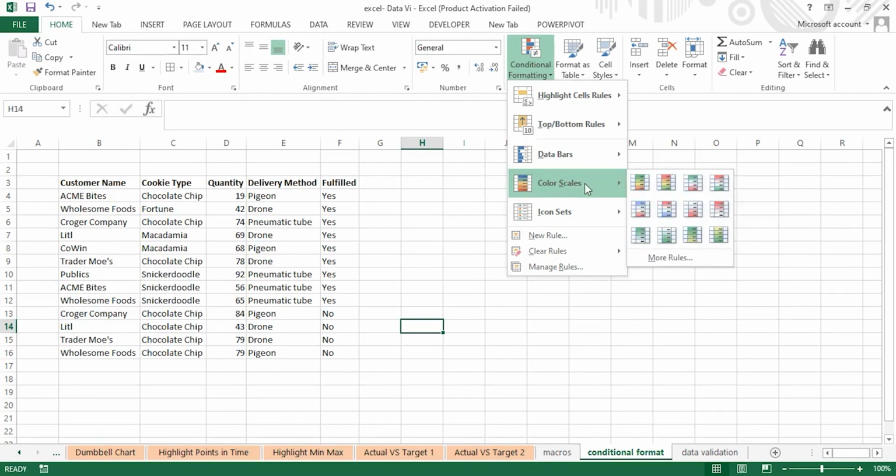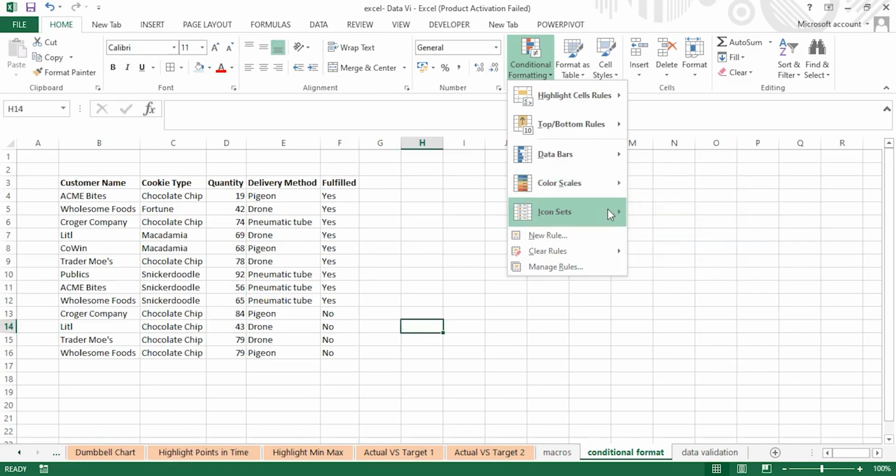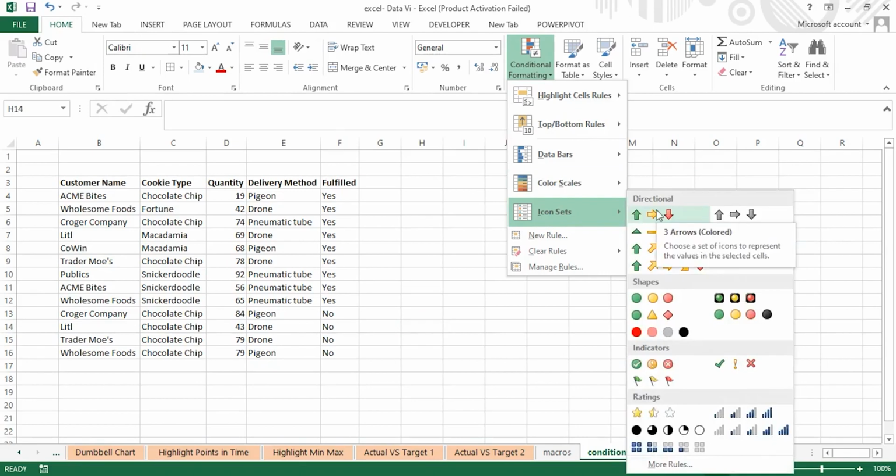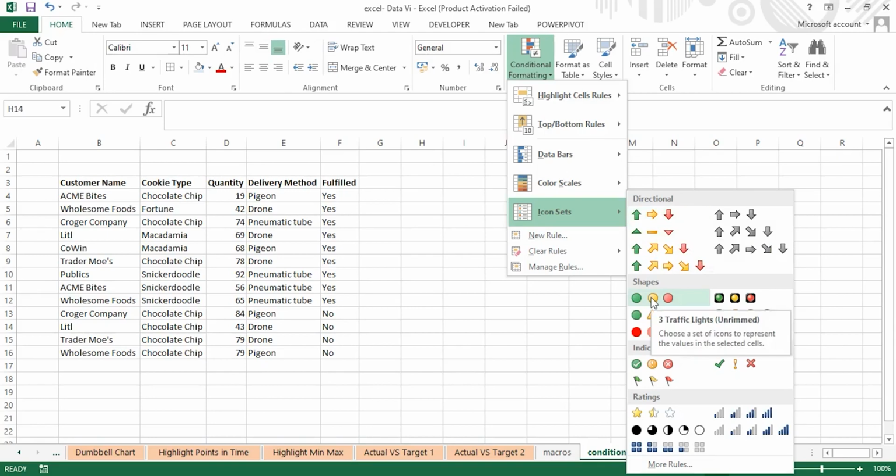It is the same with color scales. With a green, yellow, red scale, green means high and red means low, and there is another option, red, yellow, green. The same goes for icons: there are direction, shape, indicator and rating sets. If you want to add icons, choose any set of icons to represent the value in the selected cells, with different shapes and indicators.